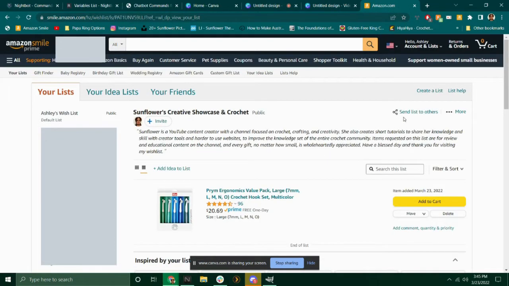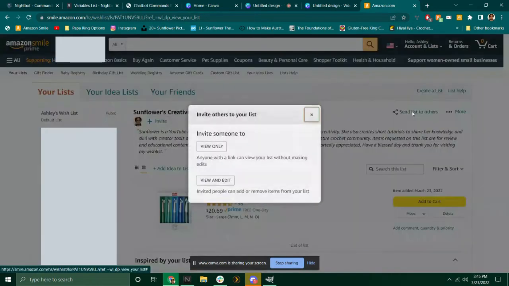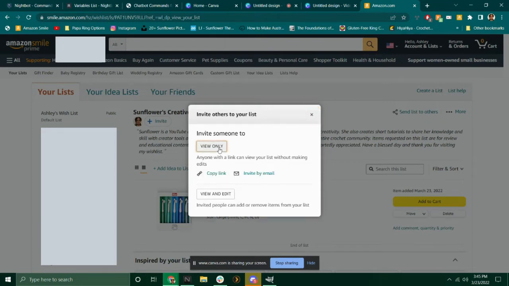This is how you send your link to others. Click the Send List to Others link, and you want to invite someone to view only, and you want to copy the link. If you hit invite by email, it's going to open Outlook or whatever you have set to your default email program. So I really recommend just copying the link and pasting it into whatever you're going to use.